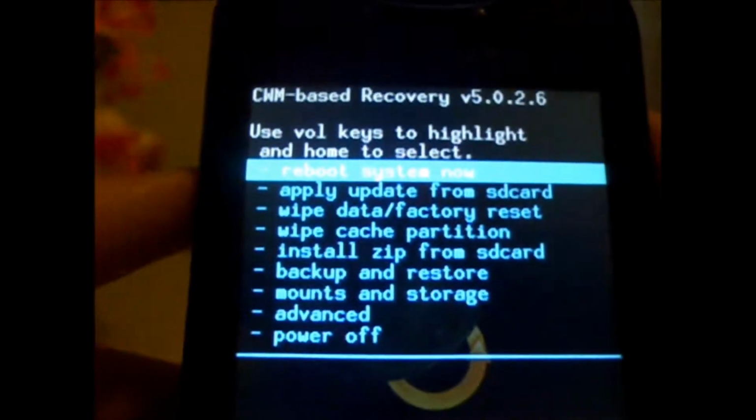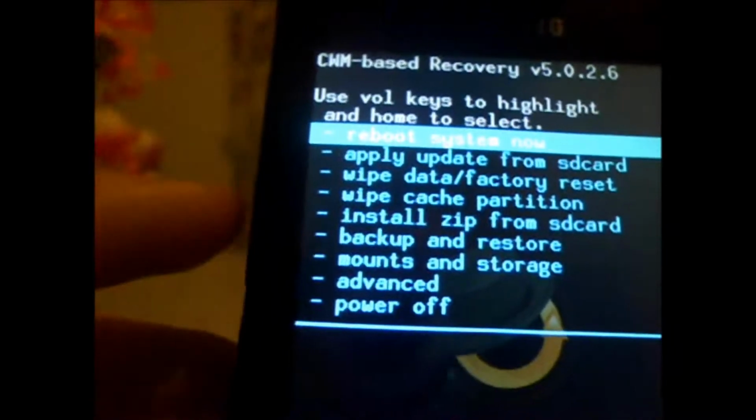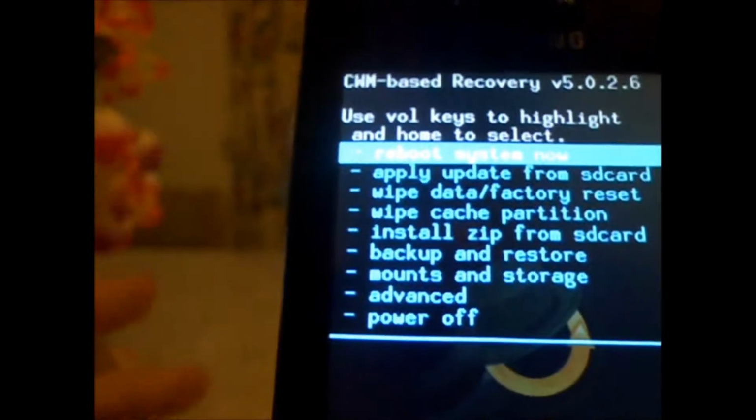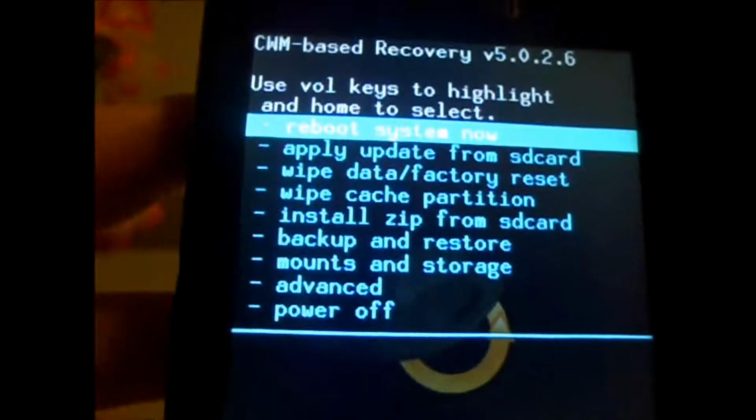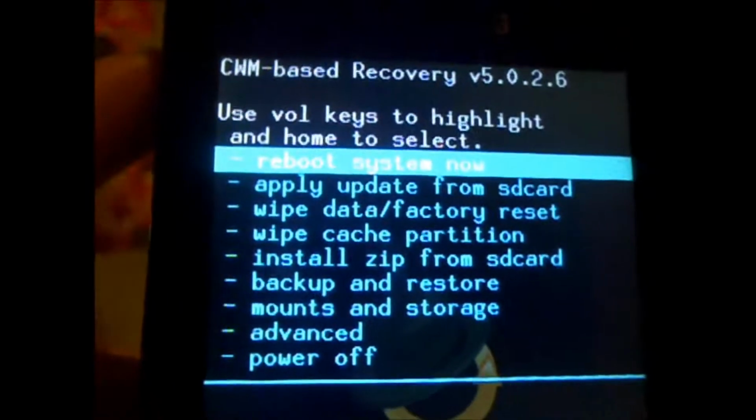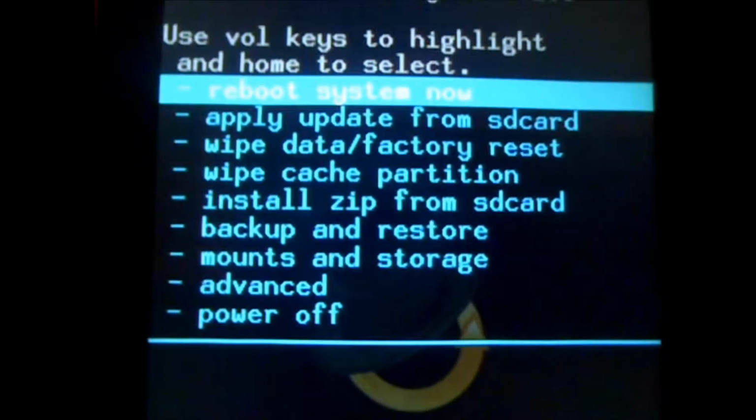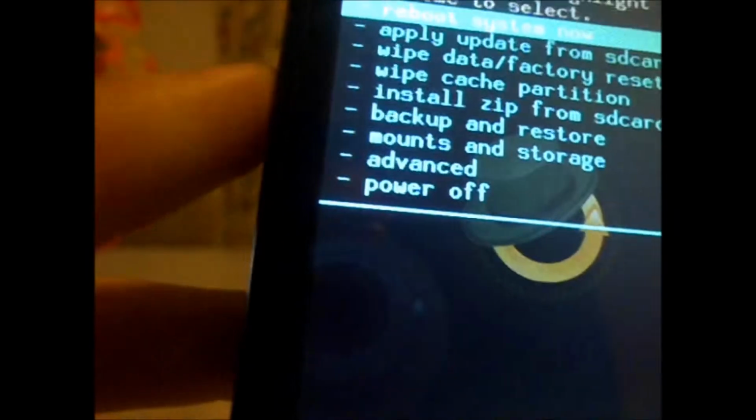And the last thing you're going to need to do is make sure that your phone is at least 50% battery life or above, because if the power is low, you risk causing a bricked device, and that's not good, so you don't want that.